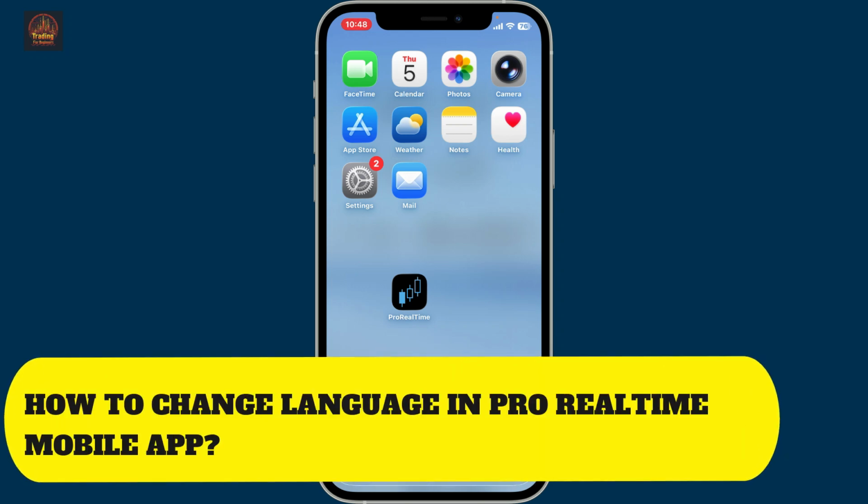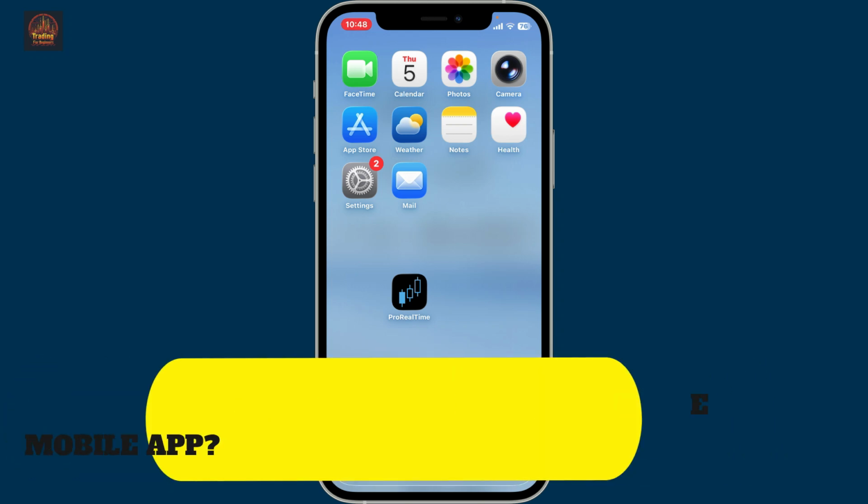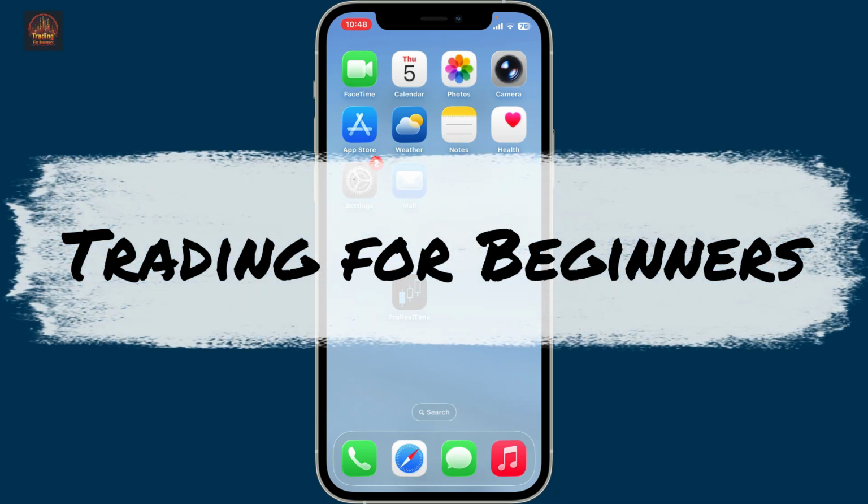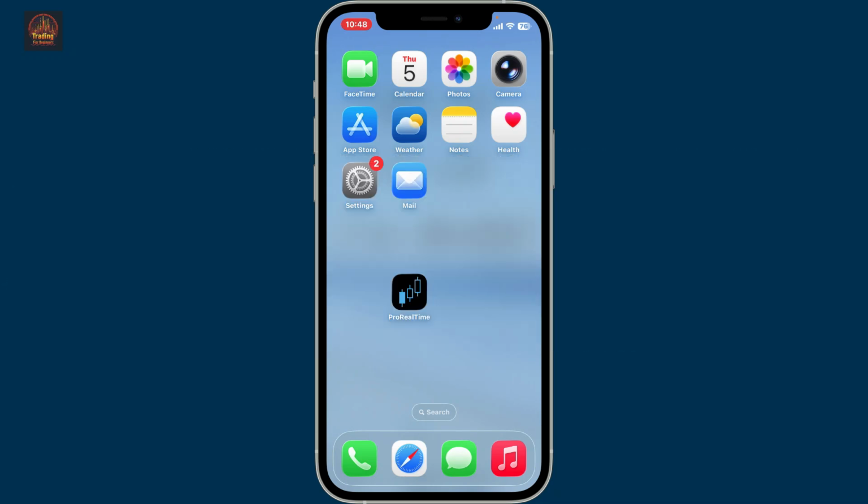How to change language in ProRealTime mobile app. Hi everyone, welcome back to Trading for Beginners, and we are learning how you can easily change your language setting in the ProRealTime application using your smartphone.